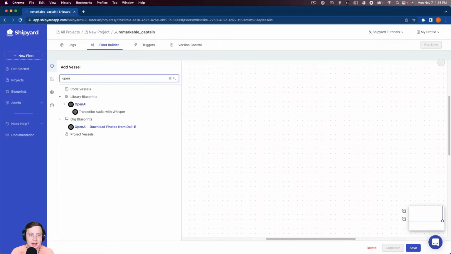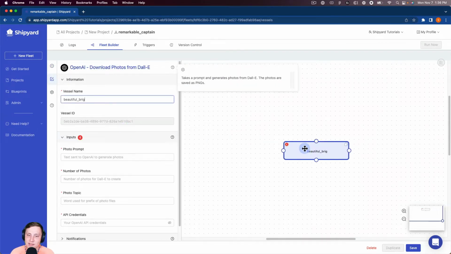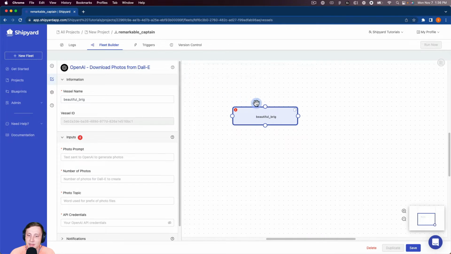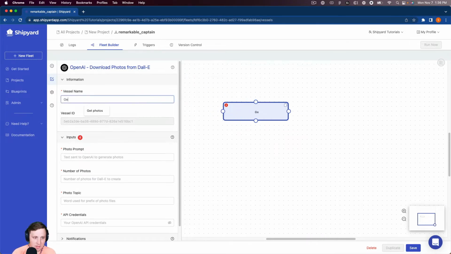we have an OpenAI blueprint, not only for using Whisper, which we have a video going back on YouTube that I'll link above, but we also have a new one that's called Download Photos from Dall-E. So I'm going to click that one. It's going to create a vessel for us here. And so we can name this Generate Photos from Dall-E.